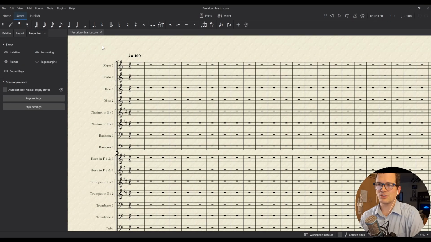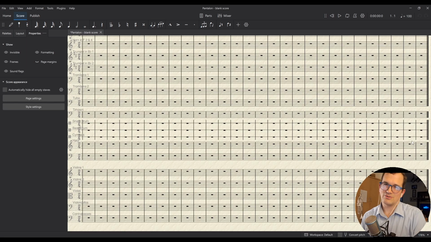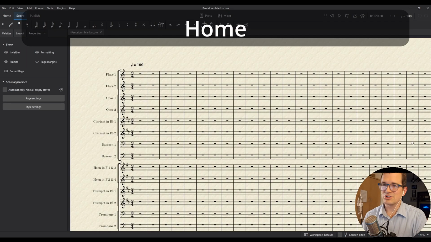So hopefully that's given you a little introduction to the MuseScore user interface and moving around your score. Just a couple of two more things that are very useful. One is the End button on your computer keyboard, which takes you to the end of your score, if you want to work on the end. But obviously the more useful one is to go back to the beginning, which is Home. And those also make sense. Home and End to the beginning and the end of the score.